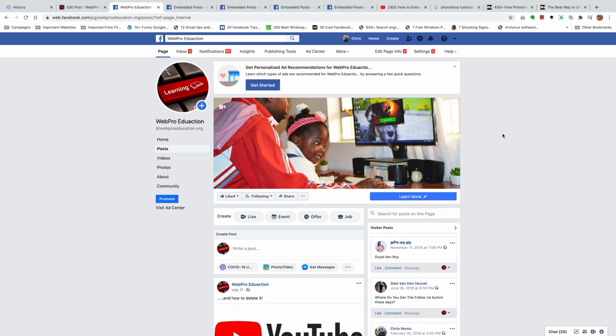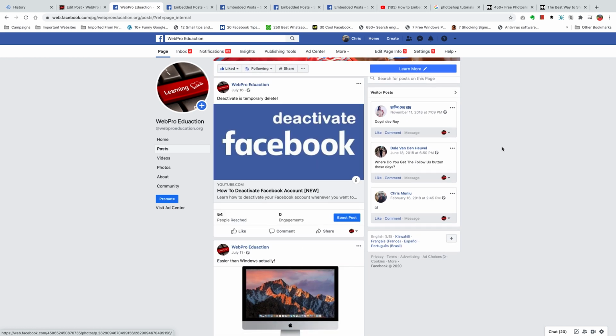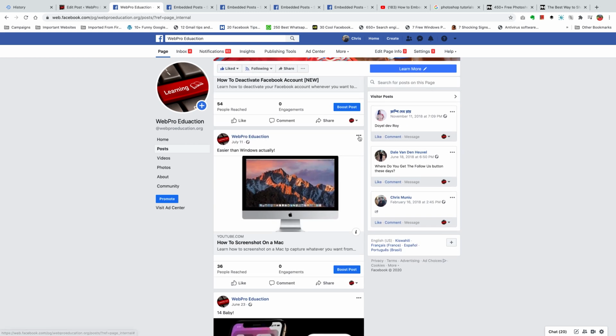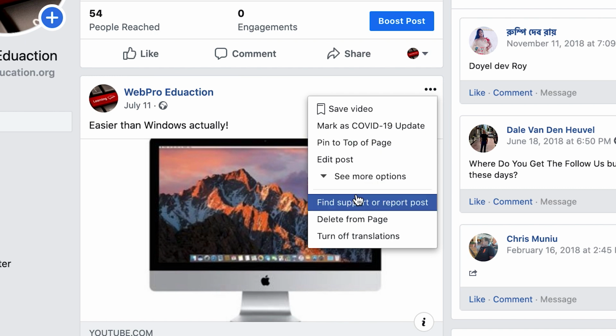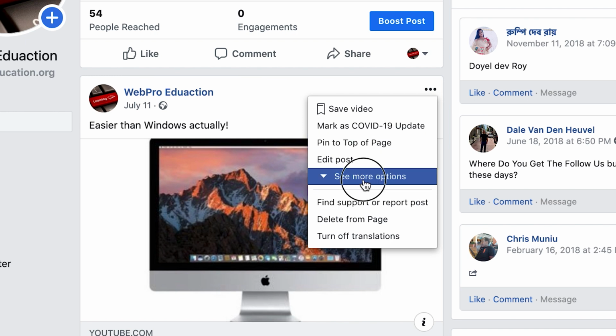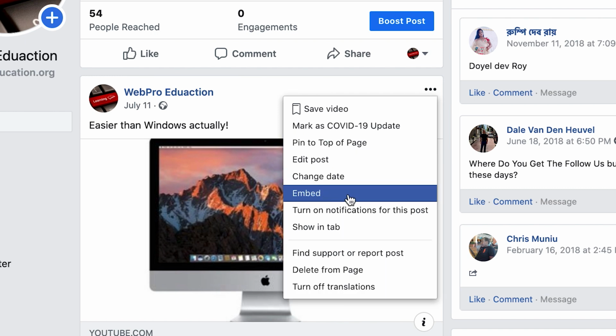Now go to Facebook and find that post that you want to embed. It could be a normal post, it could be an image or a video on Facebook that you want to embed. So find that post, and then you want to click on this three-dot menu in the top right side of the post and look for embed. If you don't see it, click on see more options and you should see embed tucked in there.